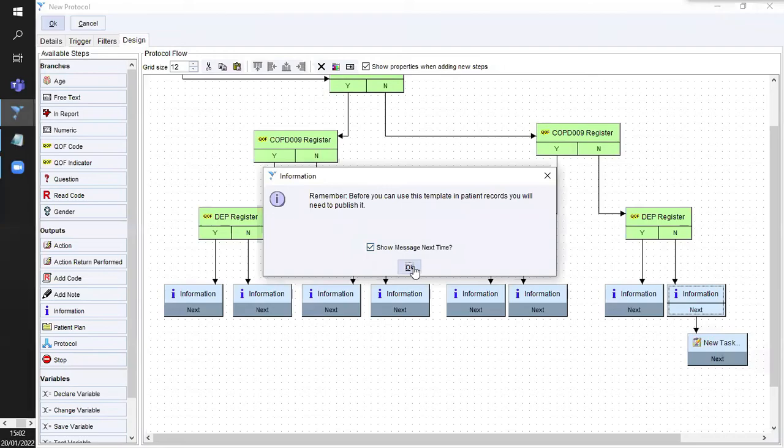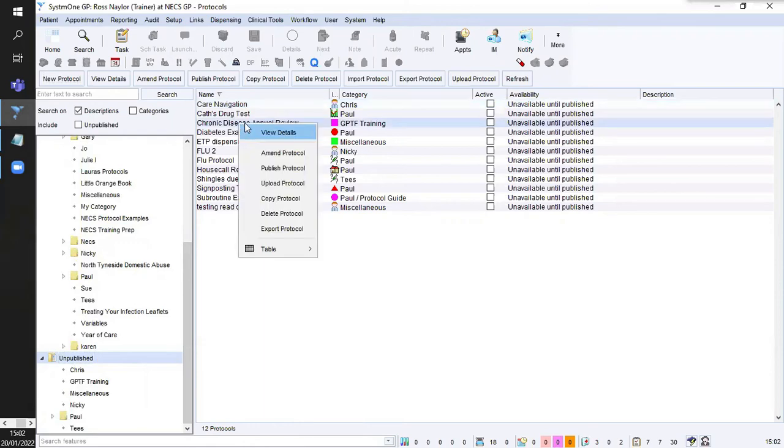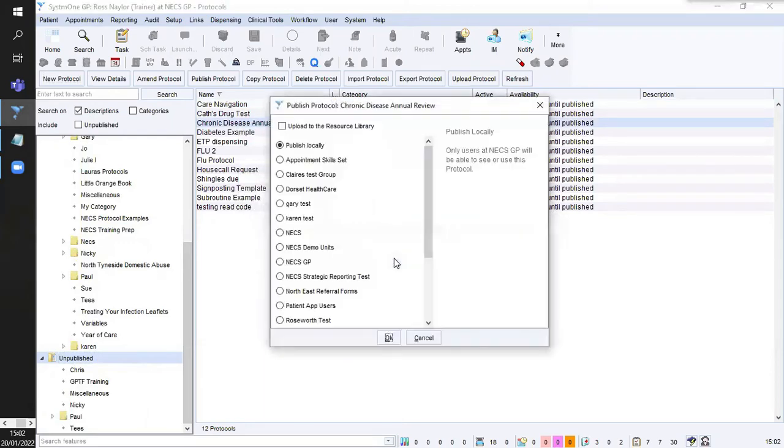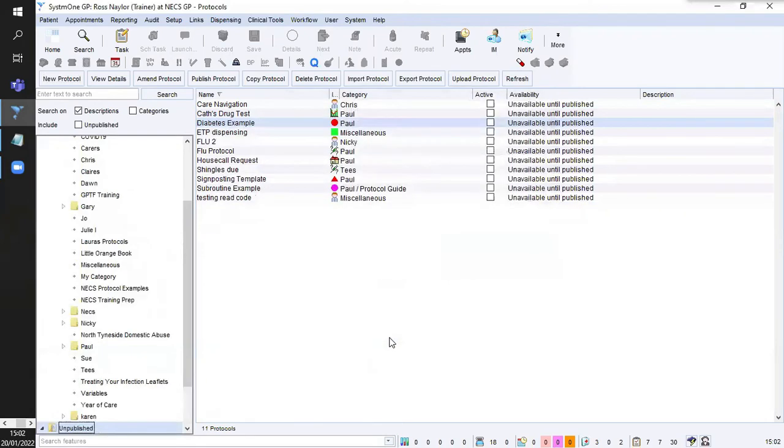So that's our protocol. Again, we've got to publish it. So we come to our unpublish. We'll find it in the list. Right click and publish. Marie's just asked a really good question in the chat. I know we can link to book appointment with nurse, but can this then link to path to create the blood form also? Kind of, is the short answer.